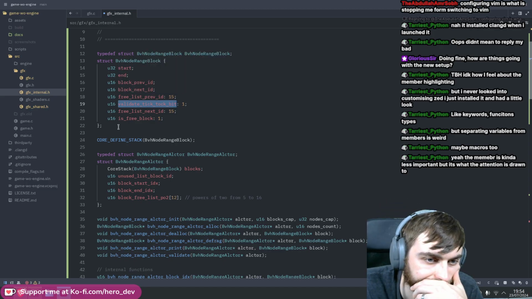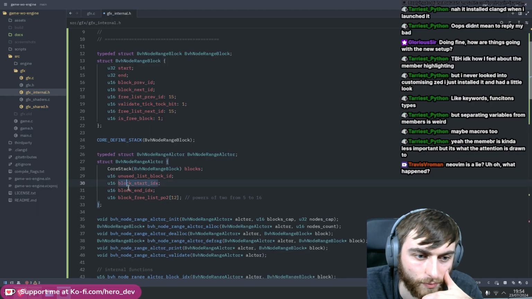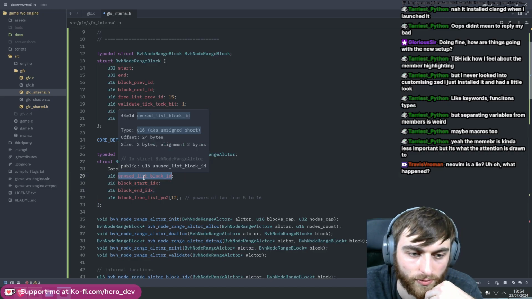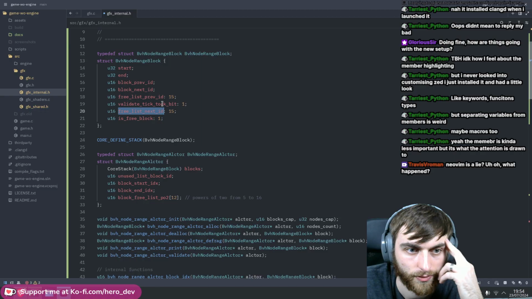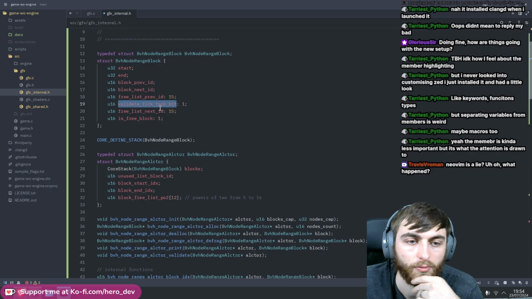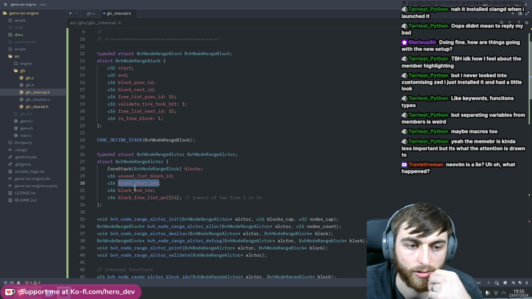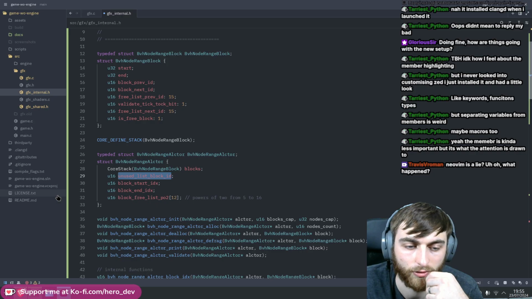So we need to go over from the start to the end, then visit this unused list, and then check all of the blocks that have been allocated in this stack, and just make sure that all of these tick-tock bits are the same, either 0 or 1, but they're all the same. And then that will mean that every block is either allocated or it's in the unused list. And it's not in both of them.